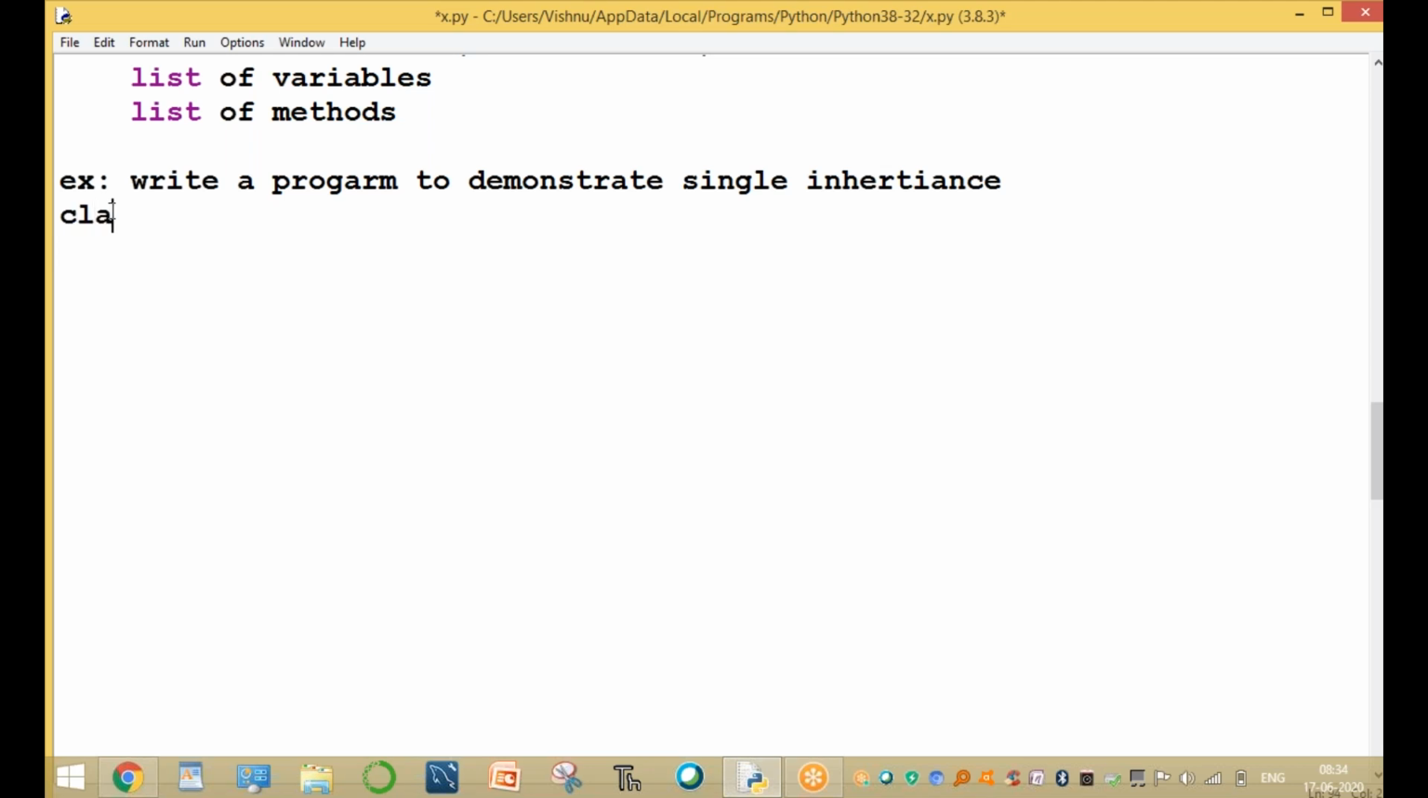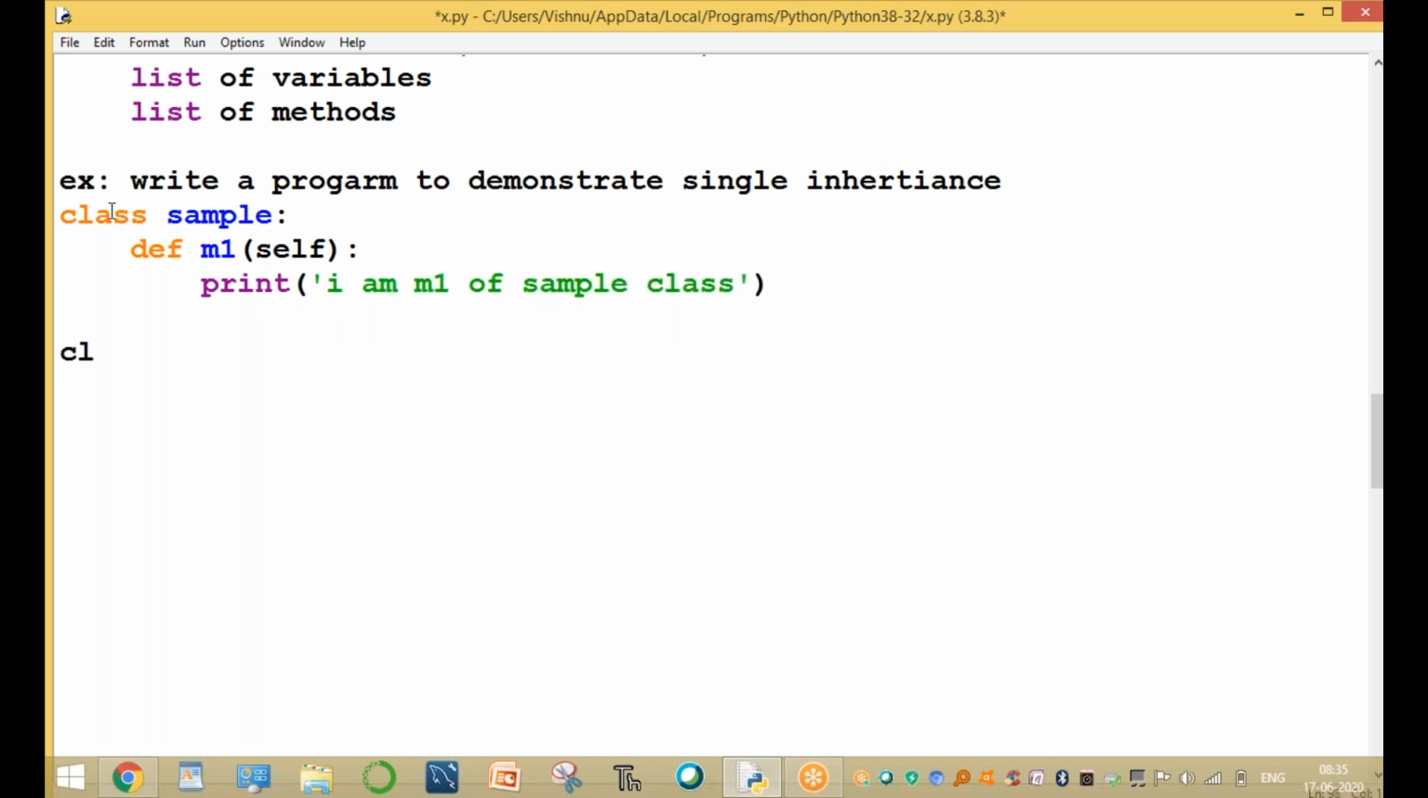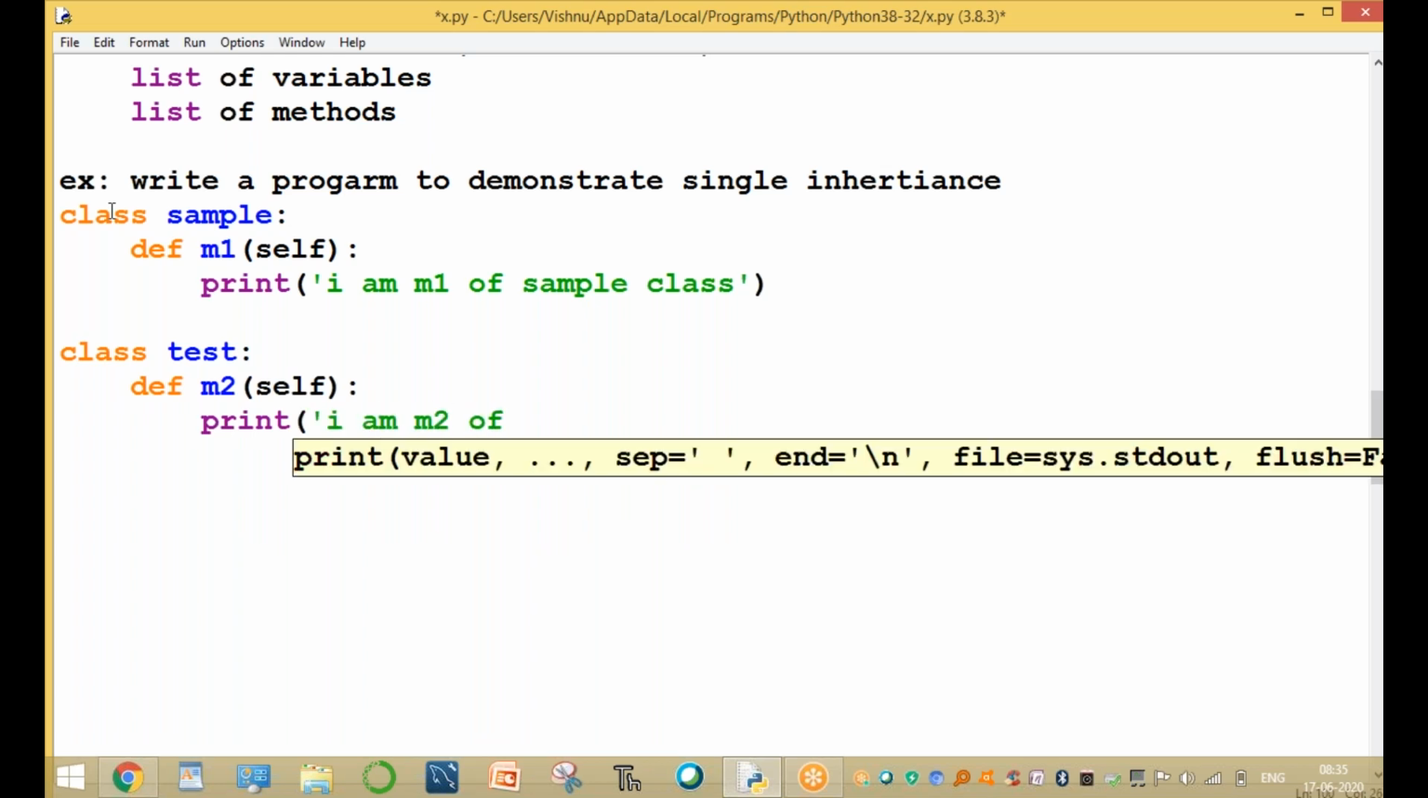For example, Sample is one class. Here in this sample class, you are using one method, def, and the method name is, for example, m1. We are accepting self. Now print "I am M1 of sample class". This is one definition. Now we are declaring another class, class Test, def m2, self, print "I am M2 of test class". Okay, clear.